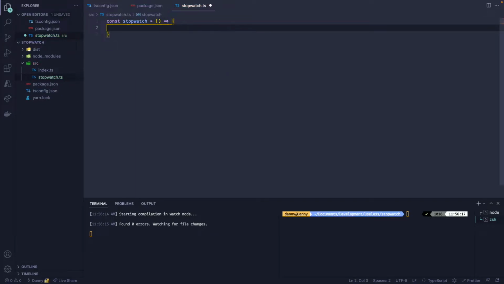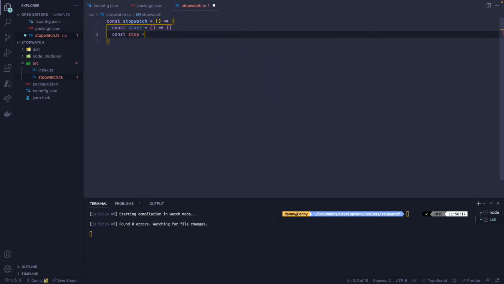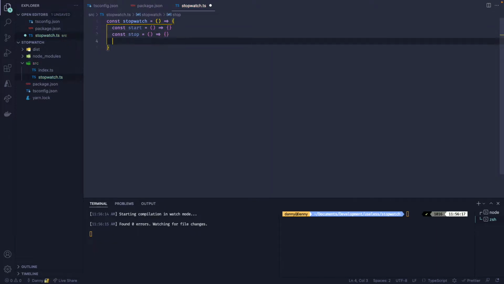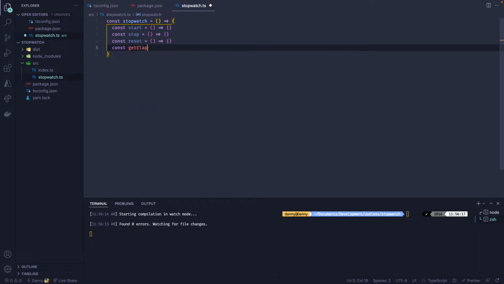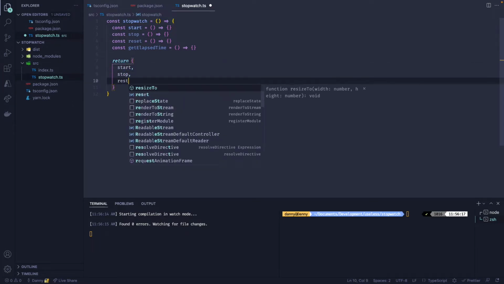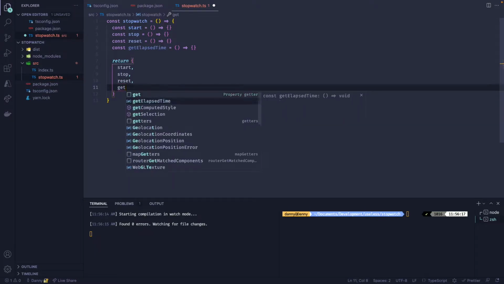And what do stopwatches do? Start. Stop, reset, and get elapsed time. Of course, we want to return all these. Start, stop, reset, and get elapsed time.